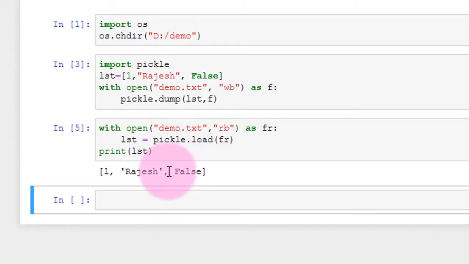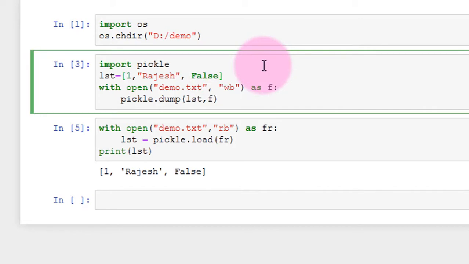Now you can see I have successfully retrieved the data. This is really very simple. We just have to use two methods: dump to write to the file and load to load the content from the file. Now let us see how to write multiple data to a file.